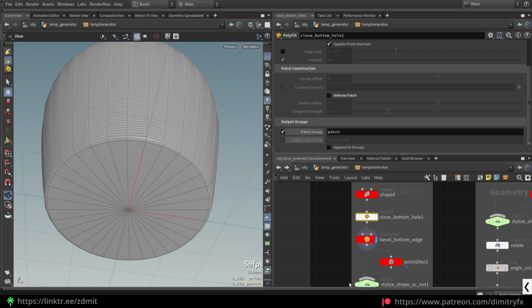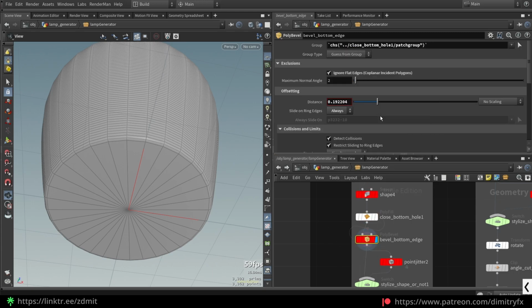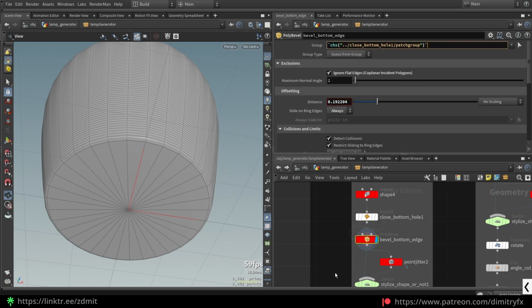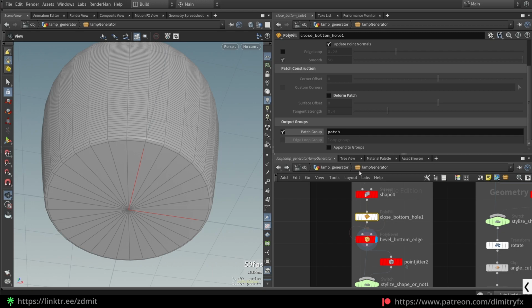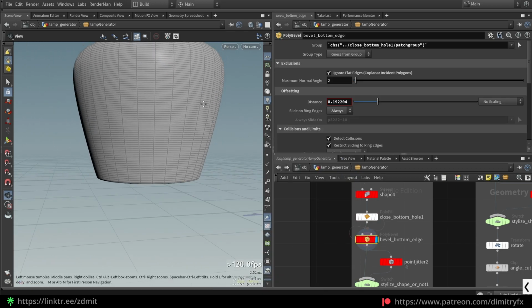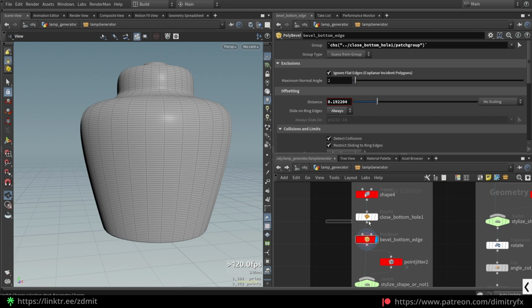The way I have done it is by copying the parameter and pasting a relative reference. This is because if I decide to change this group name, I don't need to worry about changing the group name here also. Without a channel reference, this would throw an error because of non-matching group names. So I can change it like so. As you can see, this is a group name and the polybevel still works as expected.